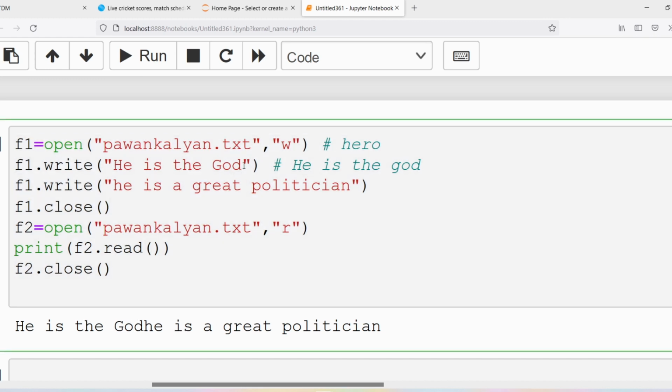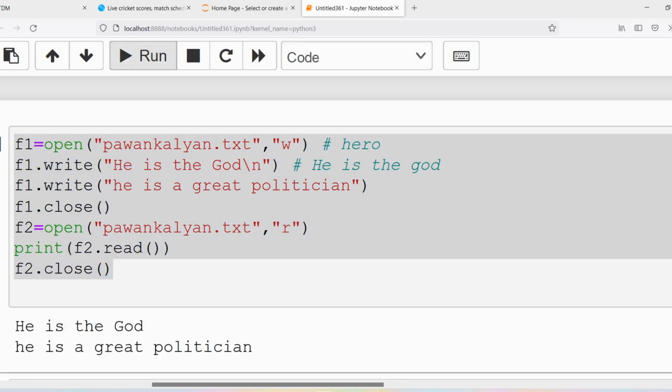If you want it in a new line, then let me run the program again. You can see "he is the god" has been written in one line. In the next line, "he is a great politician" has been written. So this is the way you can use the write method to write some content into the file.